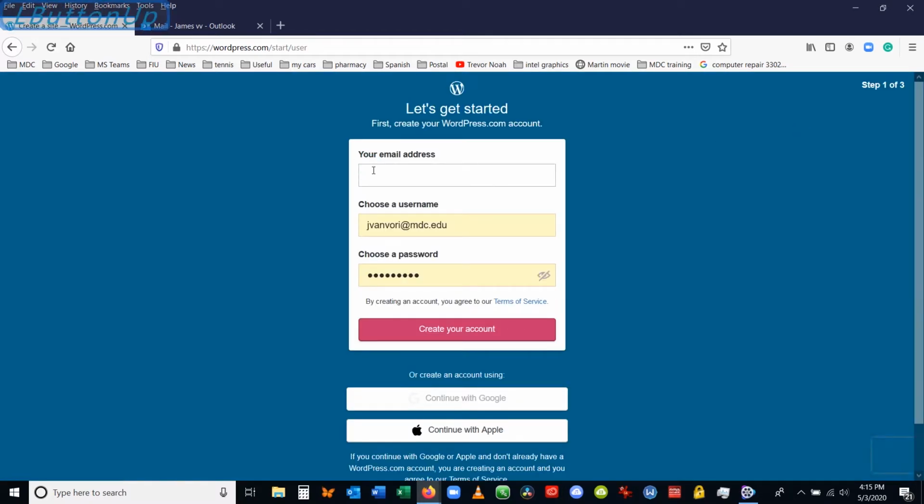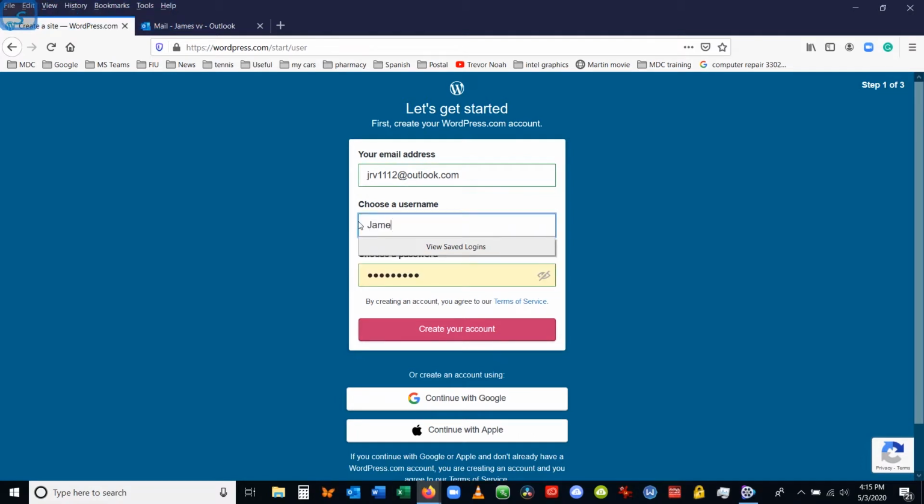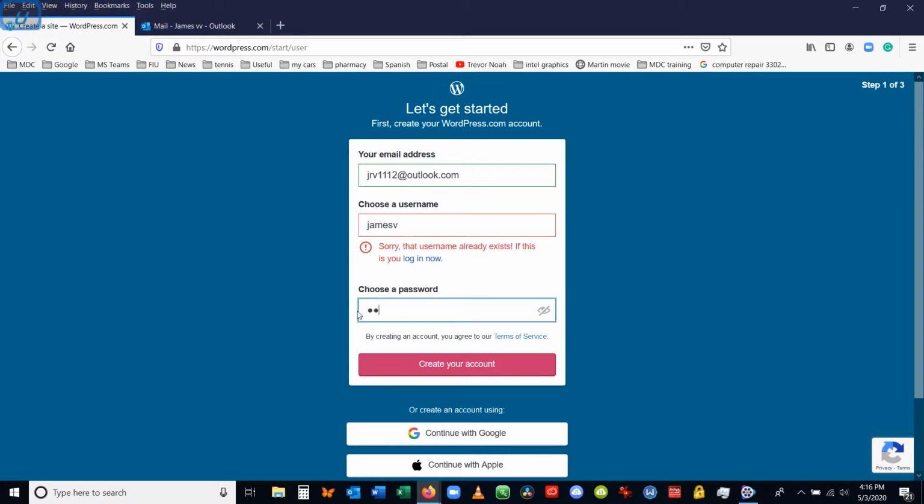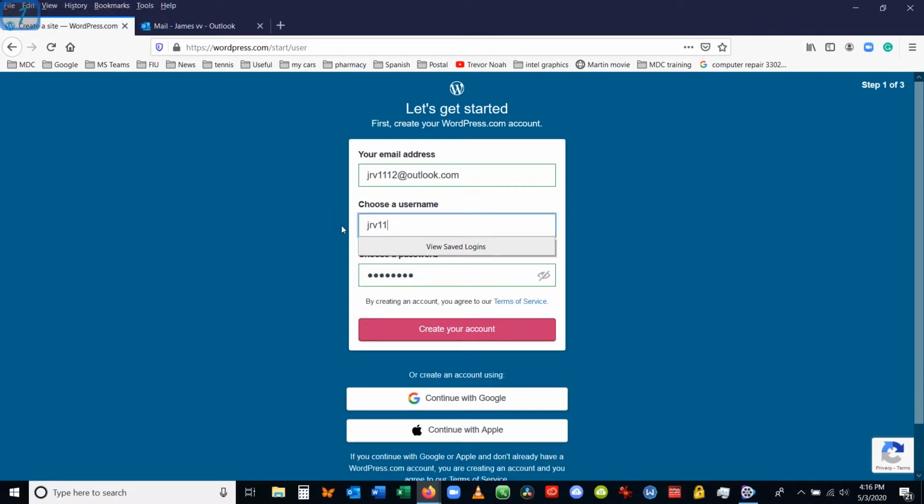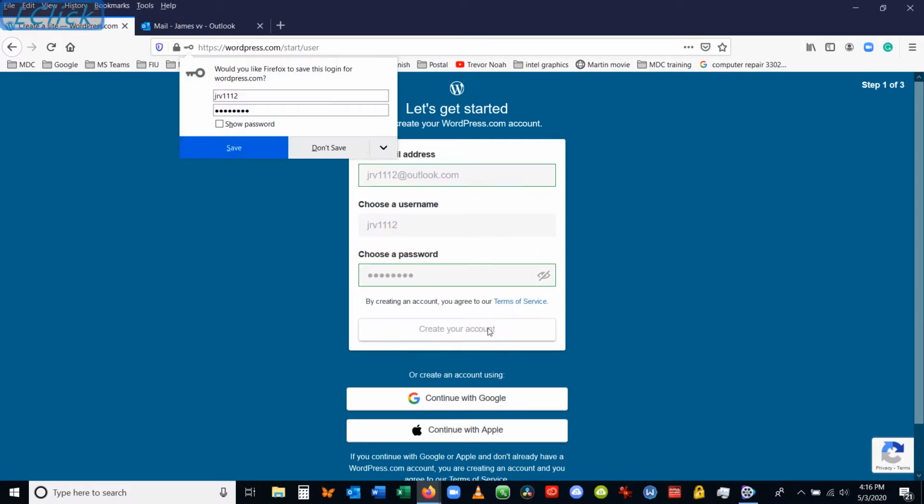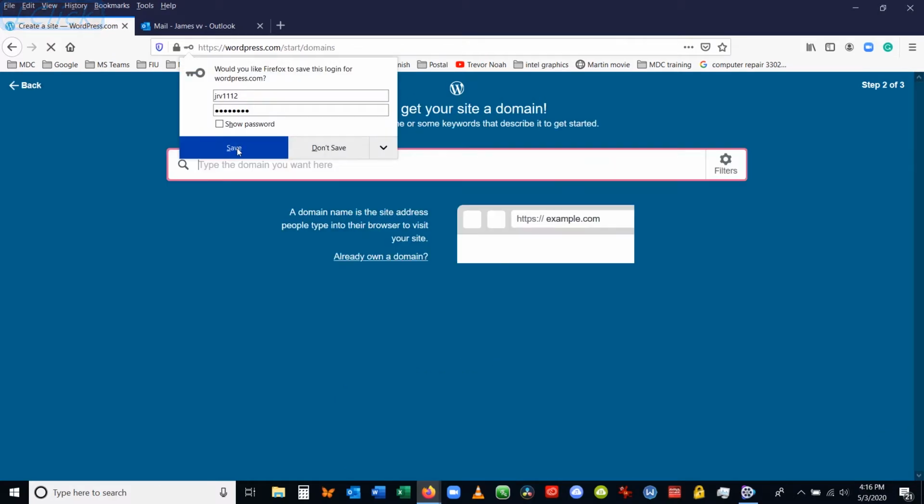Then we're going to put in our email address, and choose a username, and a password. So let's just use the website name. Okay. Now then you click on create your account. And I'm going to go ahead and save my password and stuff.